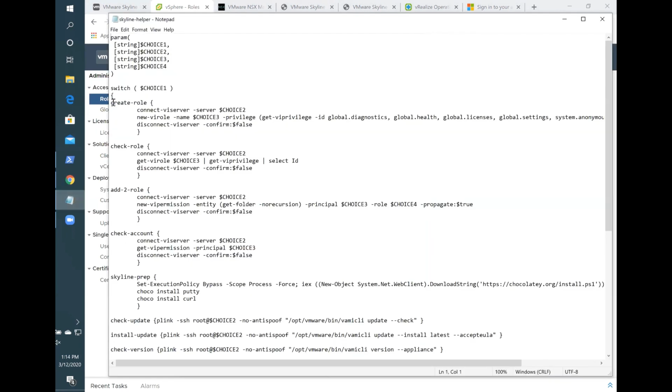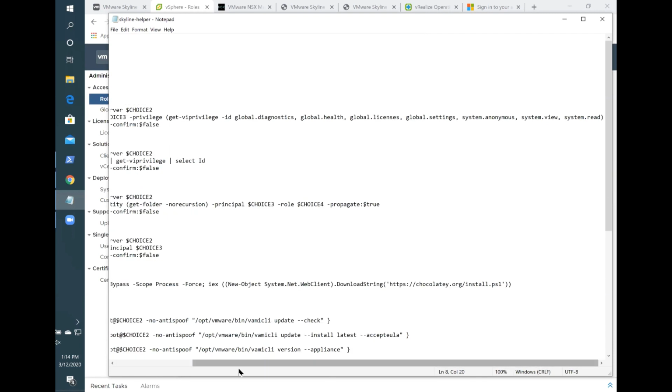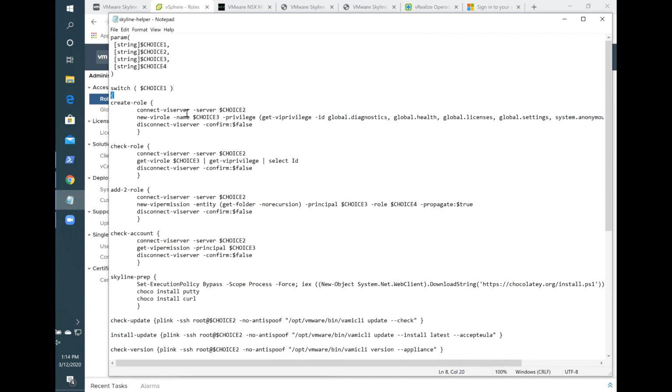So this script, and I'll show you guys in detail what I've done, all right? To create the role, all I did was I connect to the vCenter, I create a new role, I added all the permissions that are needed, which is the global settings and the anonymous, okay? So it's the name of the role and the privilege to add. Fairly simple. When you guys get a chance to try this out, you'll see that it's pretty straightforward.